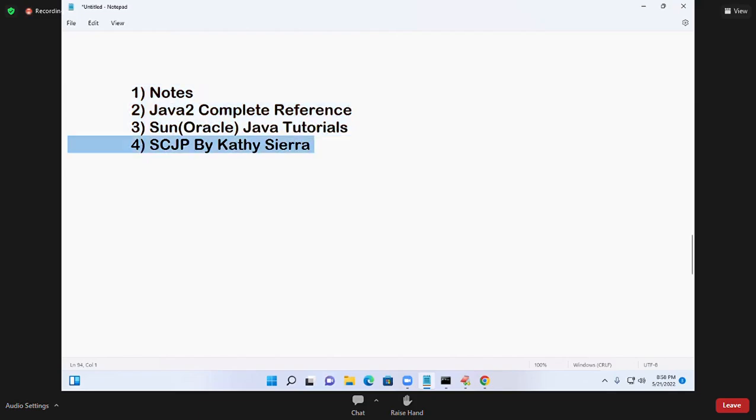Okay. So first refer to my notes, the Complete Reference, the Oracle tutorials, and the SCJP by Kathy Sierra book. Only an old version of this book is still available. Introducing books takes more time. Now only the 11th version book is available, up to 18 is not available, because new versions come day by day. So refer to these four. Still if you have any doubt, you can mail to my mail ID. Okay. I'm wishing you all the best for your career.